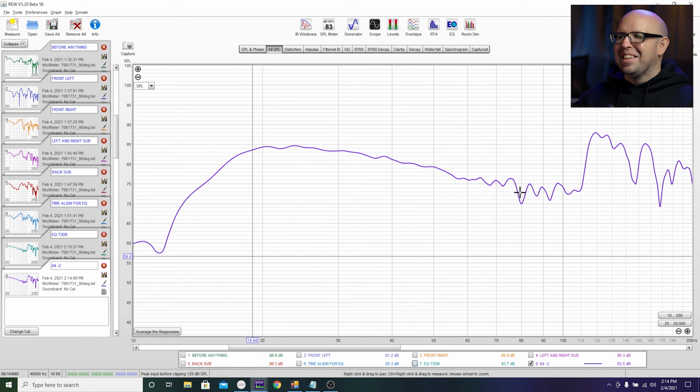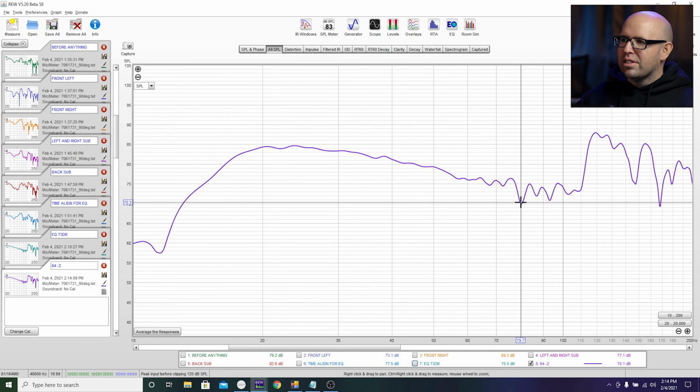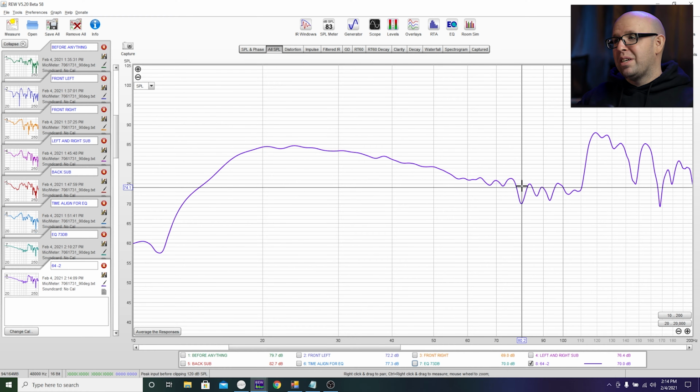So what we can do next is go over to this 80 Hertz dip here and try to boost that up a little bit. I try to avoid boosting any more than 3 dB. So what I want to do is we're at 80 Hertz here and we need to go up to around here, which is a difference of about 4. So let's try boosting it 2 and see what happens.